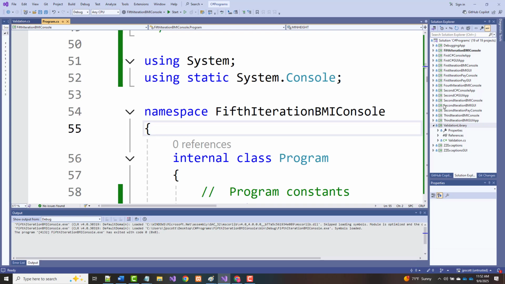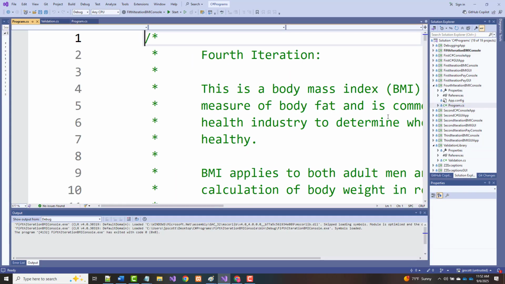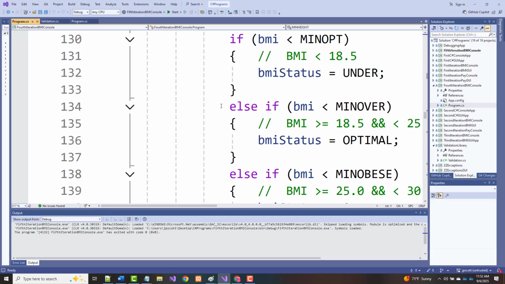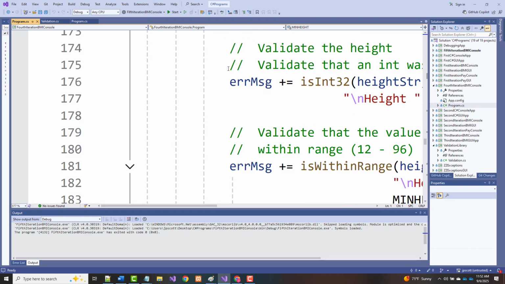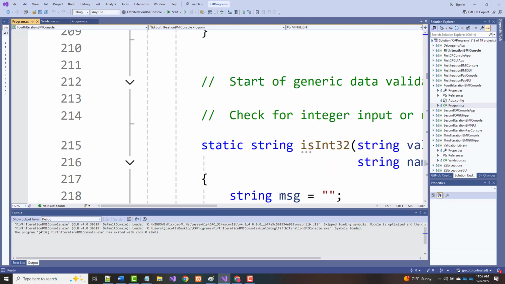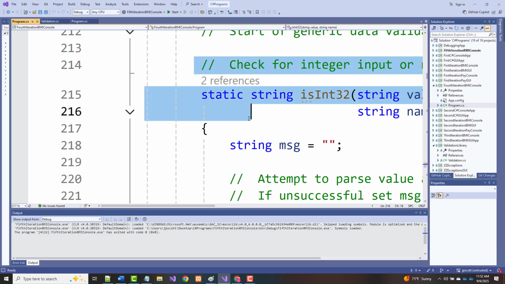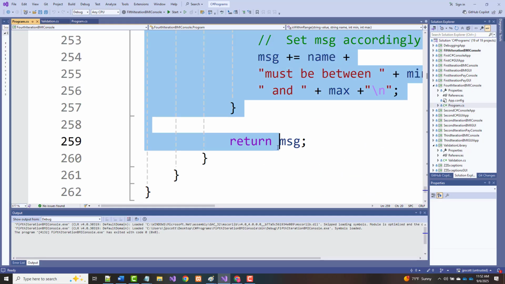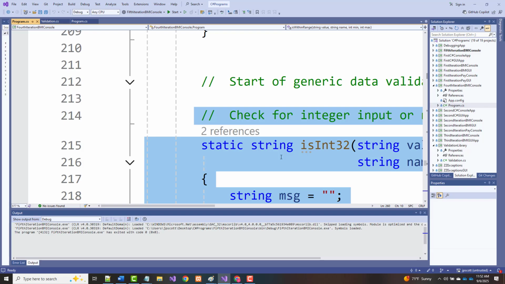So let's bring up our fourth iteration of the BMI console. All right, we're in here. And what I want to try to add in here, again, are things that I'm going to want to use in more than one place, such as is int32 and is within range, those two. I'm going to try to add those two things right now.